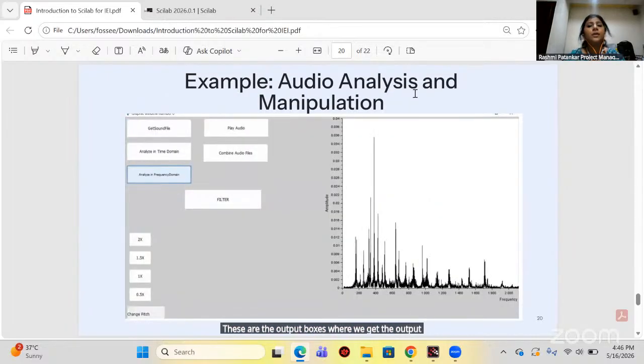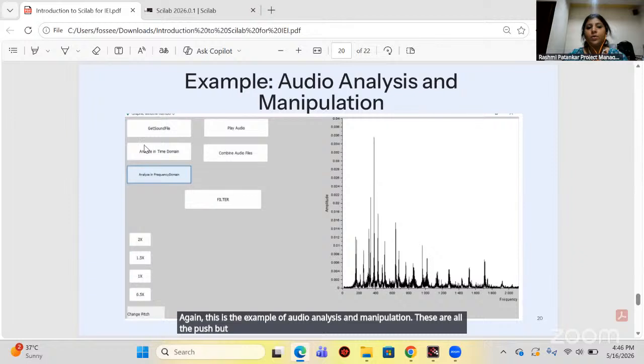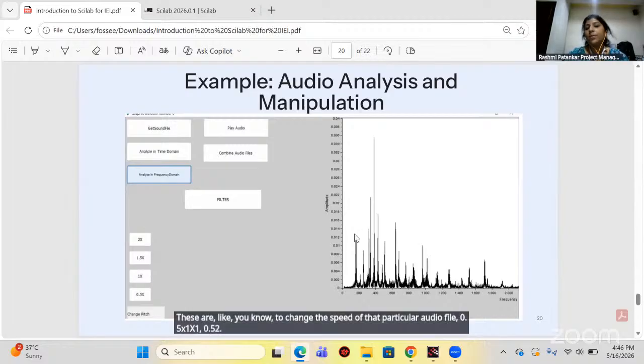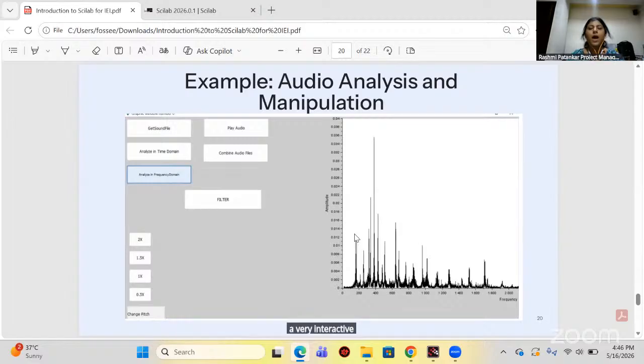Then this is the example of audio analysis and manipulation. These are all the push buttons. I can get sound file, play audio, analyze time domain. So once I click on these push buttons, some other program runs behind, and then that particular process gets carried out. These are to change the speed of that particular audio file, 0.5x, 1x, 1.5x, 2x. So likewise, you can add multiple such elements on your GUI dashboard and create a very interactive app for your complex system.